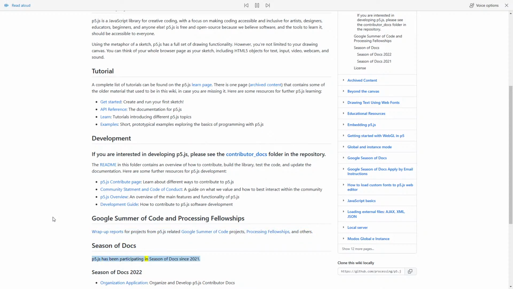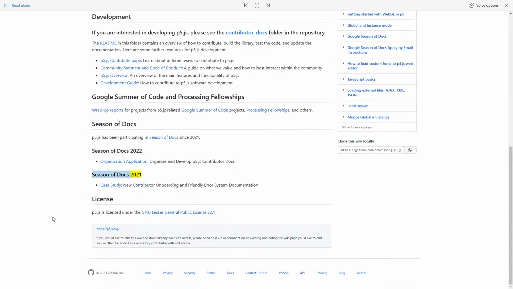P5.js has been participating in Season of Docs since 2021. Season of Docs 2022. Organization application, organize and develop P5.js contributor docs. Season of Docs 2021. Case study, new contributor onboarding and friendly error system documentation. License. P5.js is licensed under the GNU Lesser General Public License version 2.1.